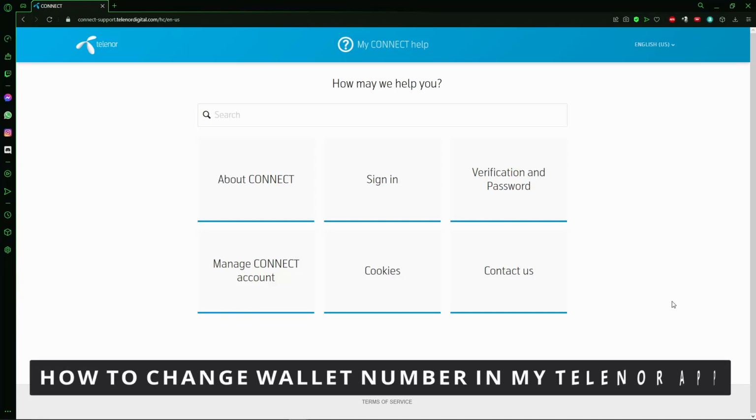Hello, everybody. How's it going? Today, I'll be teaching you how to change your wallet number in the Telenor app.